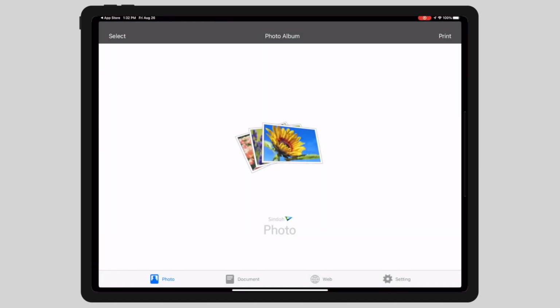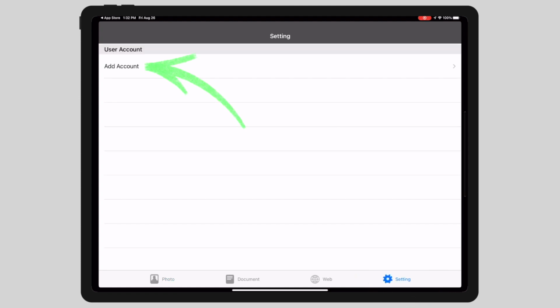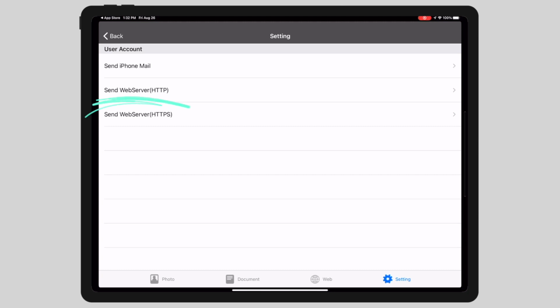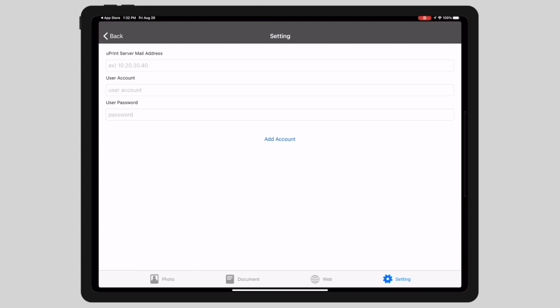Once inside the app, let's go to Settings. Click on Add Account. Choose Send Web Server, HTTP. The mail address is 172.16.1.17. It's important to be connected to the school Wi-Fi as you are completing these steps.